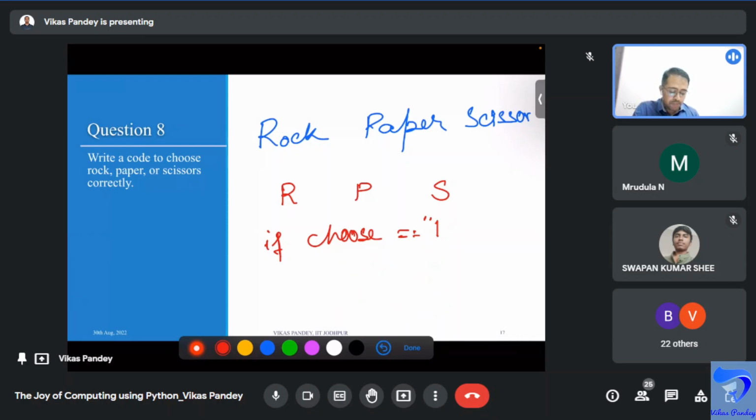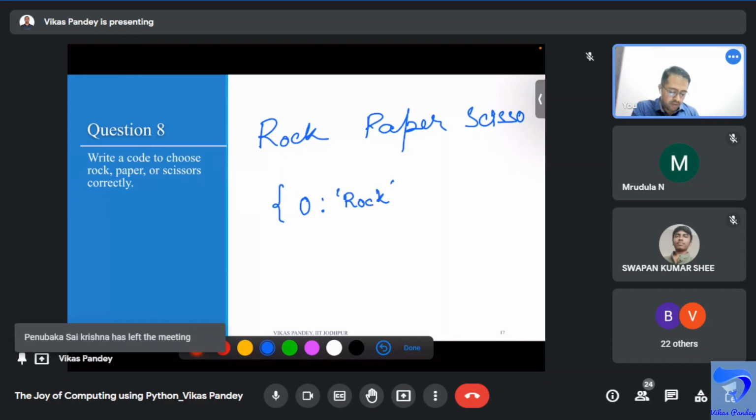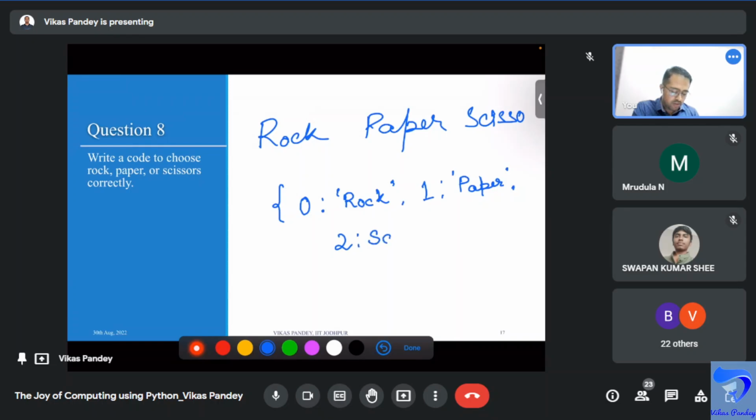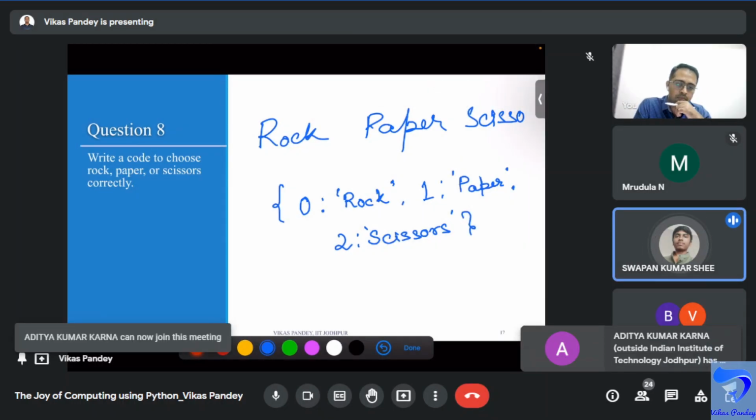dictionaries. What we do is take key-value pairs. Like we create a dictionary, suppose 0 has the value rock, then 1 has the value paper, and 2 has the value scissors.